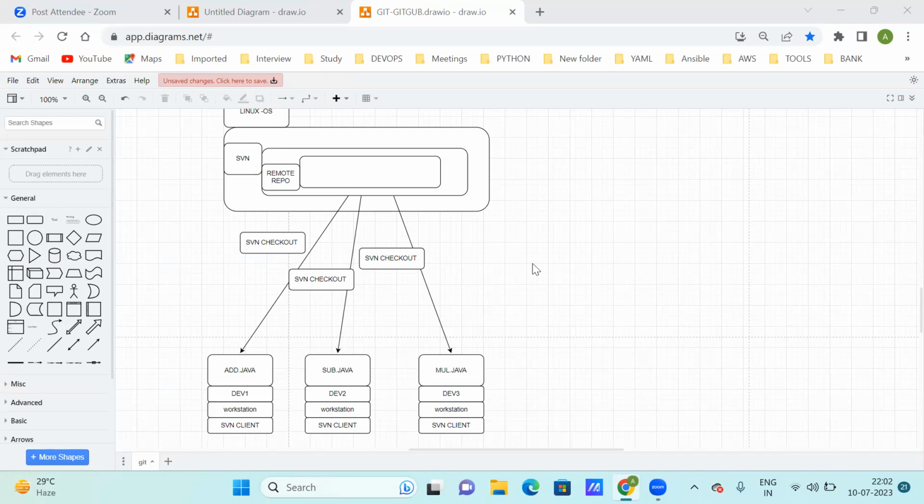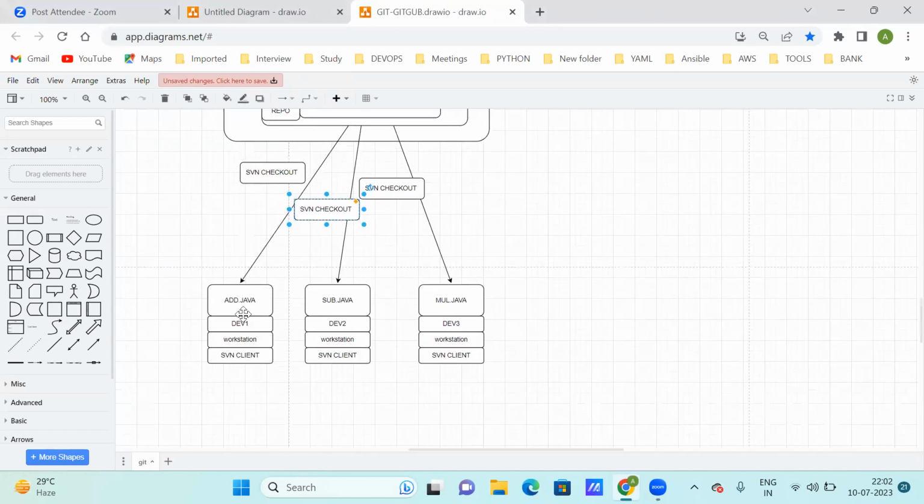Yes, sir. Once you download this, the next step is to write the code. Let's say we have an art.java. Who wrote this? The developer wrote it. They will create a workspace folder and inside that they'll write their code, correct? Once they write their code, they know it is in their system, but SVN doesn't know, correct? So SVN should know that a file is available.